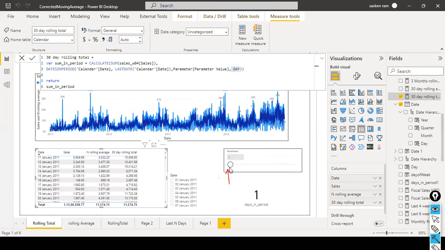This is called your what-if parameter. I will explain how to create it. Here you have given flexibility. Either you can choose 3, or if you slide it you can choose 4, 5, 6, something like that. So if you want a 3-day rolling total, you can see it.